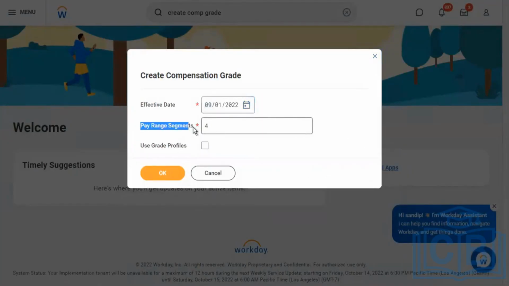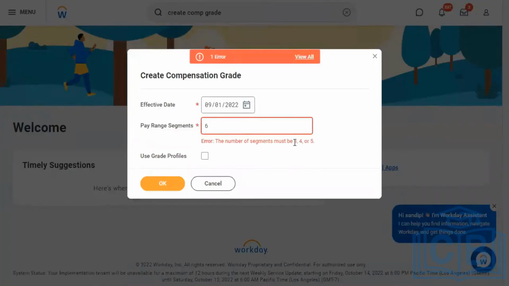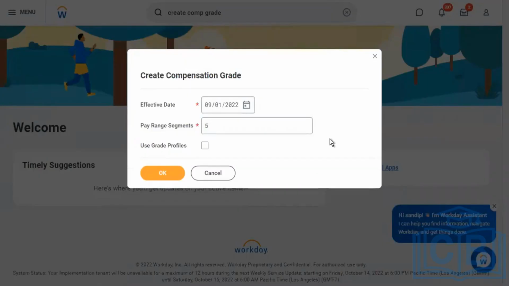Now pay range segments. These are nothing but how many segments you want in your salary, from between minimum to maximum. We want 4 segments, basically 4 divisions. We want 5 segments, 6 segments, or 3 segments. 3, 4, 5, I think, are the only values. There's nothing called a 6. Let's go about 5, because every time I do 4, let's try 5 now. A standard in most organizations I've seen is 4 segments, because it's like an even distribution. Let's try with 5.